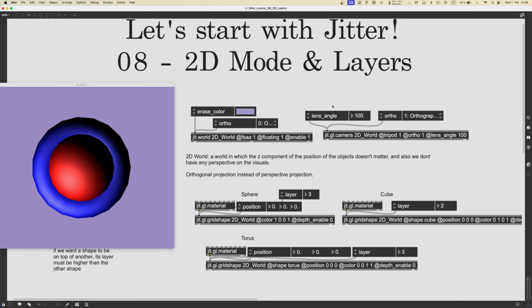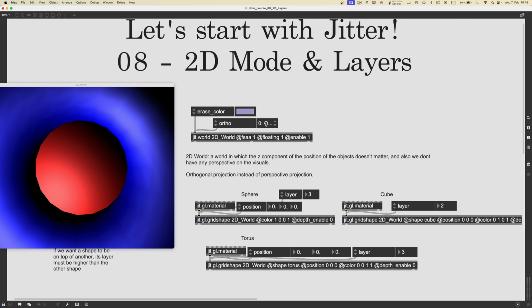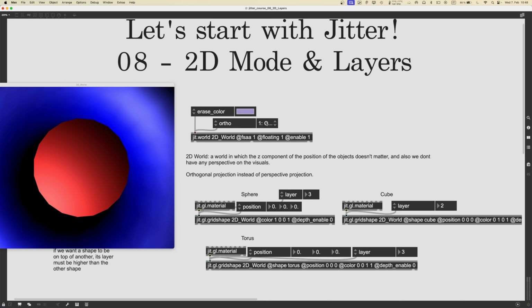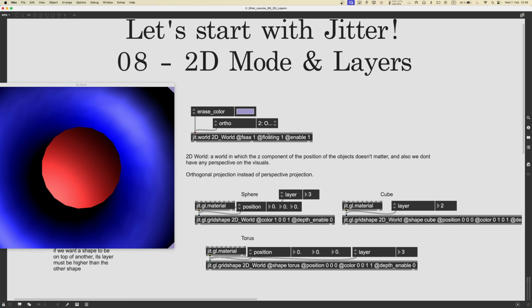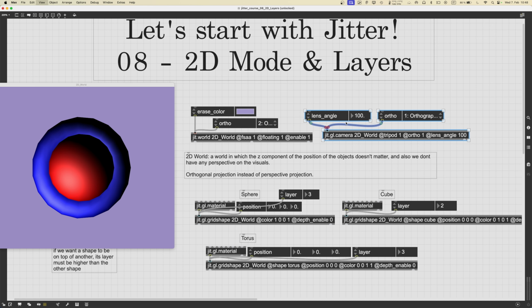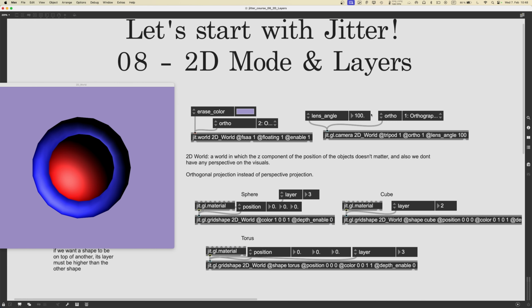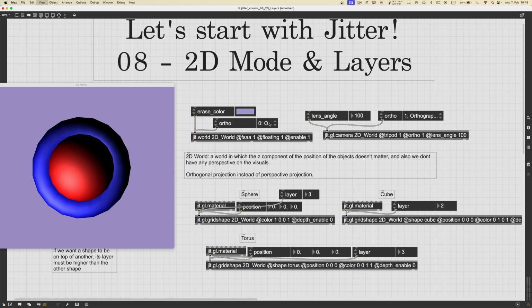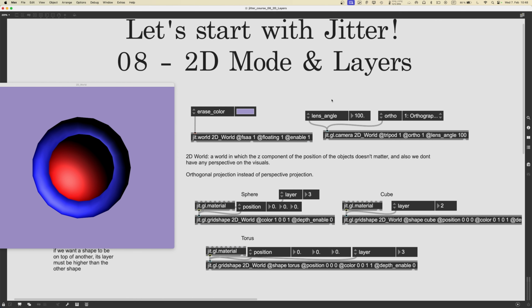And one thing to note is that we also have the ortho attribute on our jit.world. So if we don't have a camera in our scene, we can choose to set the ortho attribute on the jit.world, right? But if we have a camera in the scene, the camera is always going to override the ortho attribute of the jit.world. So even if we set this here to perspective, the camera is going to override the attribute on the jit.world. So it's just good to know.